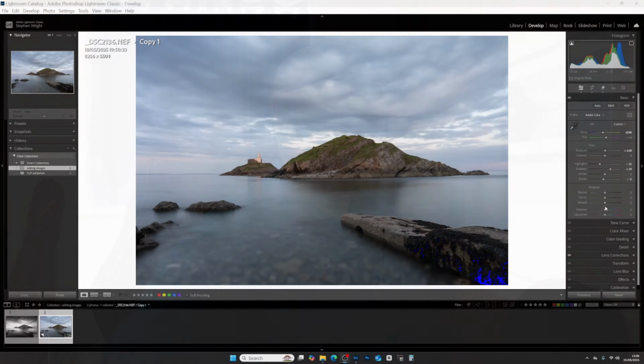Okay, so let's move on to the next stage, which is converting this to black and white and then starting our dodging and burning. Now we're going to be doing the burning first. As the name suggests, if you burn something, it will get darker. So that's what we're doing. We're darkening down the image. So let's get into it.